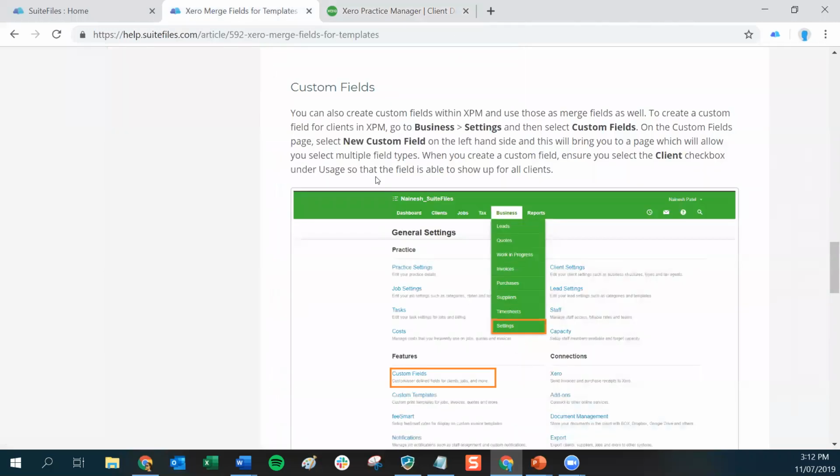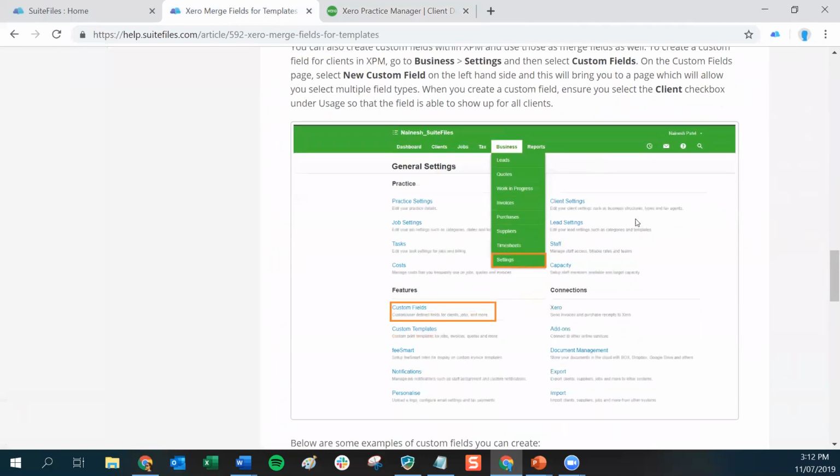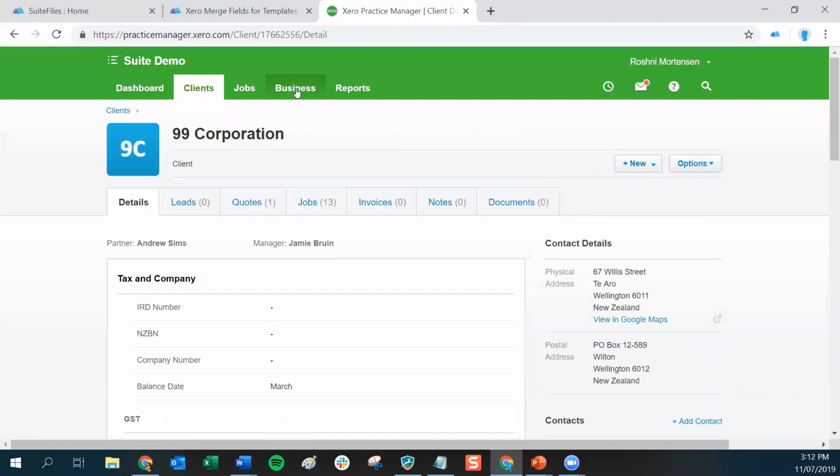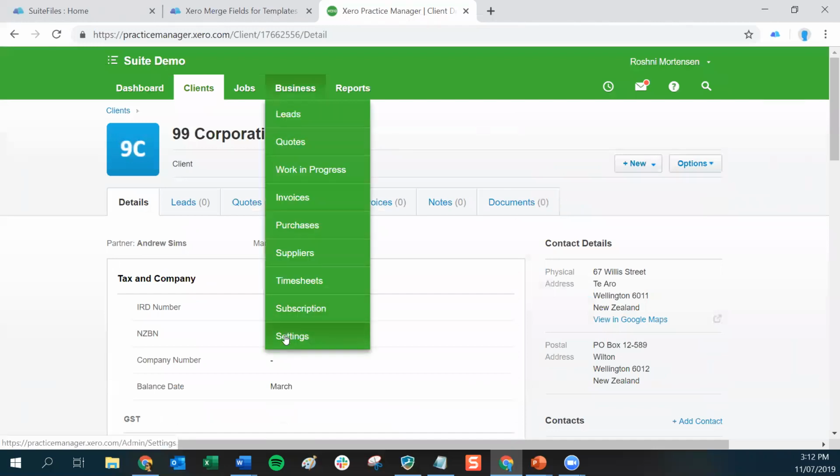So in terms of the custom field process, we'll go through the steps of creating a custom field in XPM and how we pull that information or store that information in the template before we turn that into a SuiteFiles template. So the first thing to do is we'll just jump into the Xero Practice Manager, click on Business, and then select Settings.